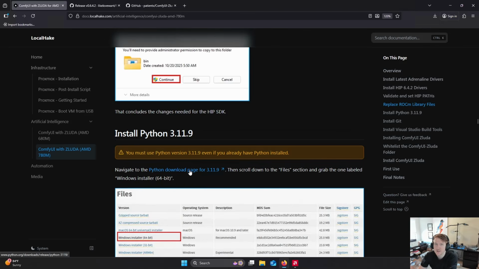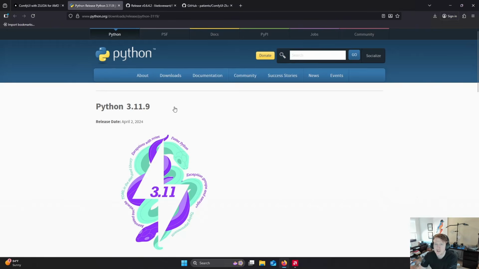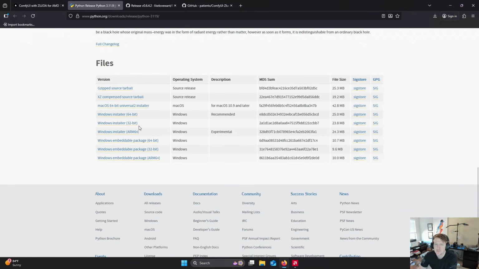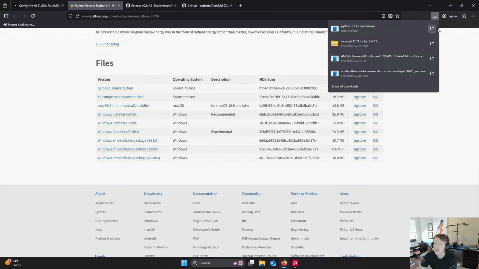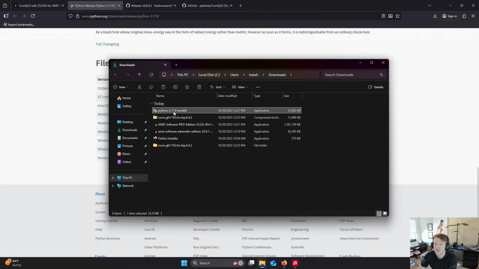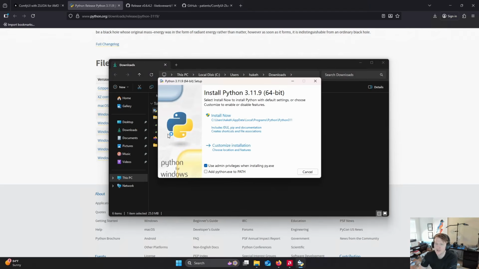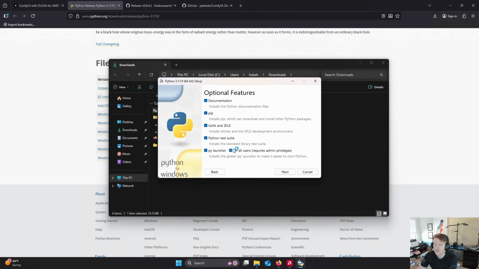First, let's get to the Python download page. At the bottom here, there's going to be a Windows installer 64-bit. Click that and download it. You can click the open folder thing here and just double click. But the key thing is we do customize installation.